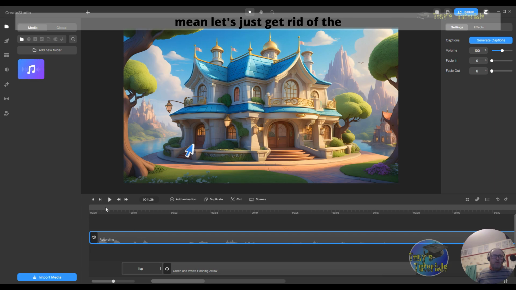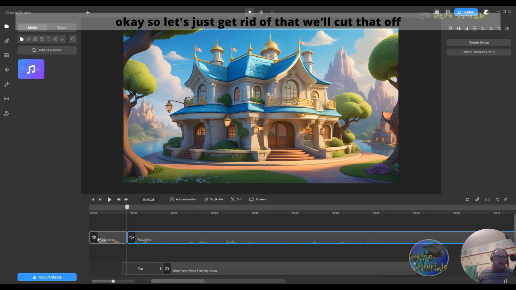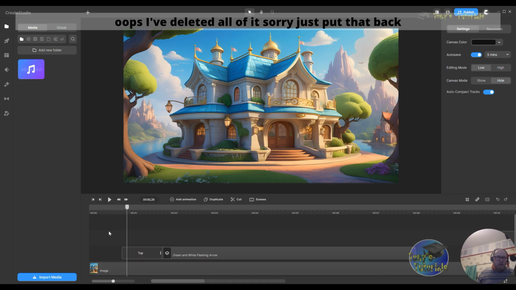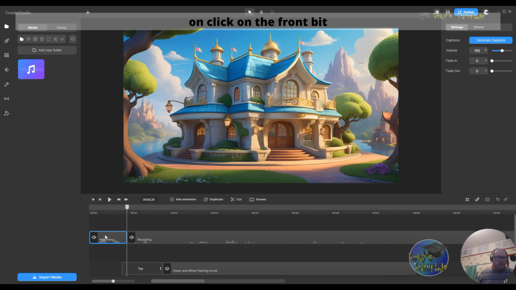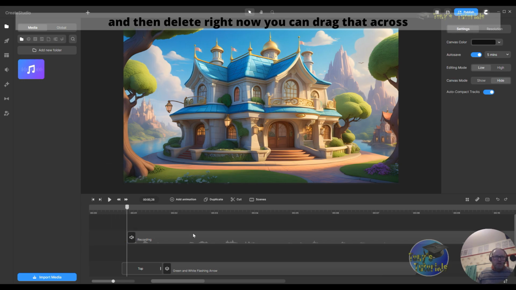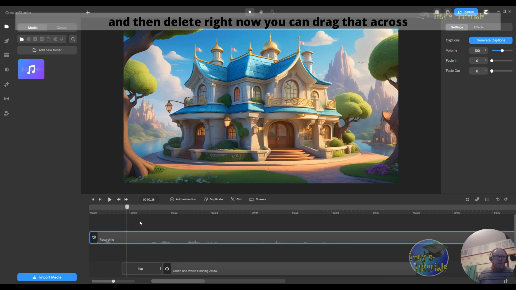Okay, so let's just get rid of the okay. We'll cut that off. Just delete that bit. Oops, I've deleted all of it, sorry. Just put that back on. Click on the front bit and then delete. Right, now you can drag that across. Right, so there we go. Let's just play that now from there.